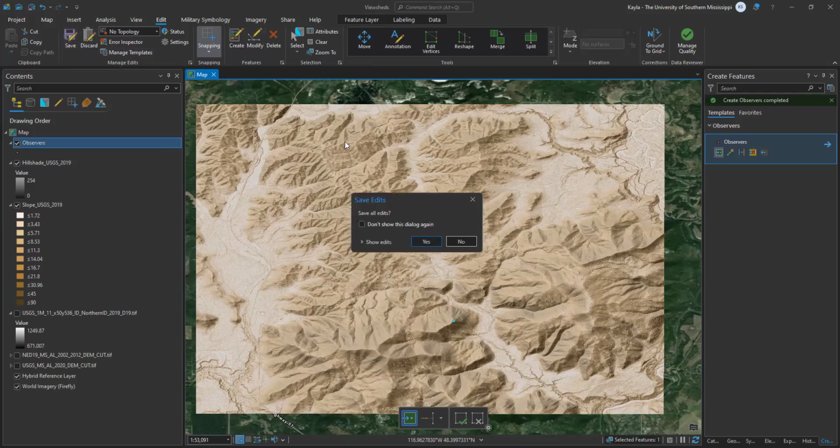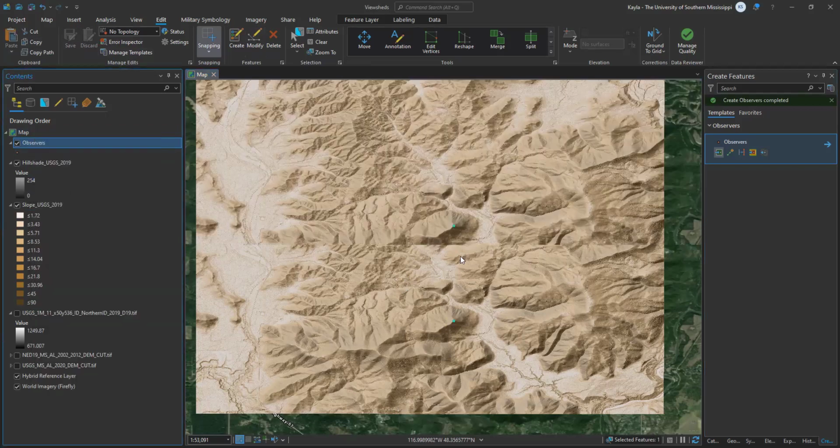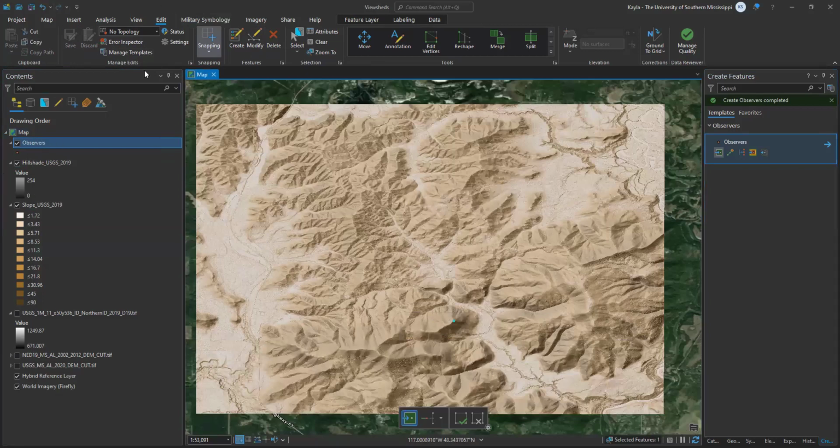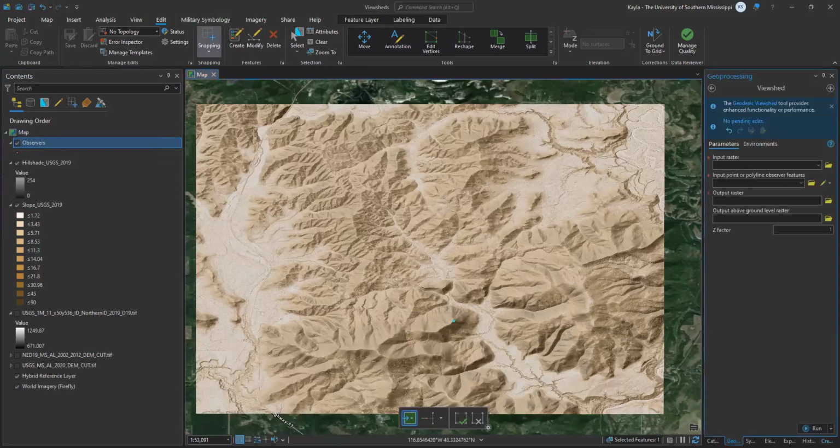I'm going to hit save, and I do want to save that edit. And so now I have this nice new observer point here. If I right click on this and go to my attribute table, I should see it pop up. I have this one new point here, object ID 1, and it is point Z. So that's what I've got right there. So that's what I want to do.